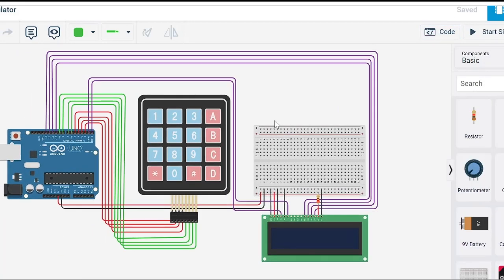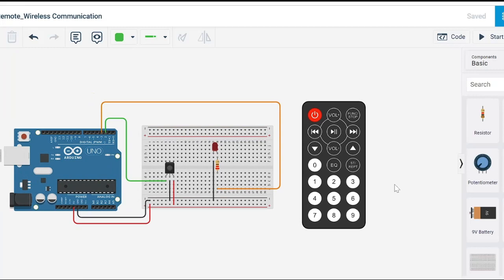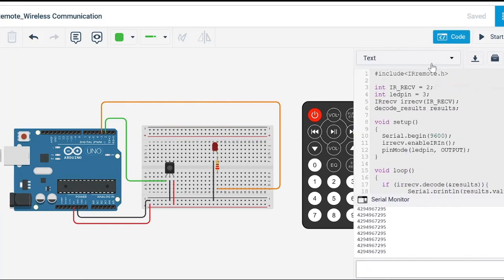And I will also show you another example here, which is a wireless one, where the IR remote can turn on this LED. So I will show you the code.